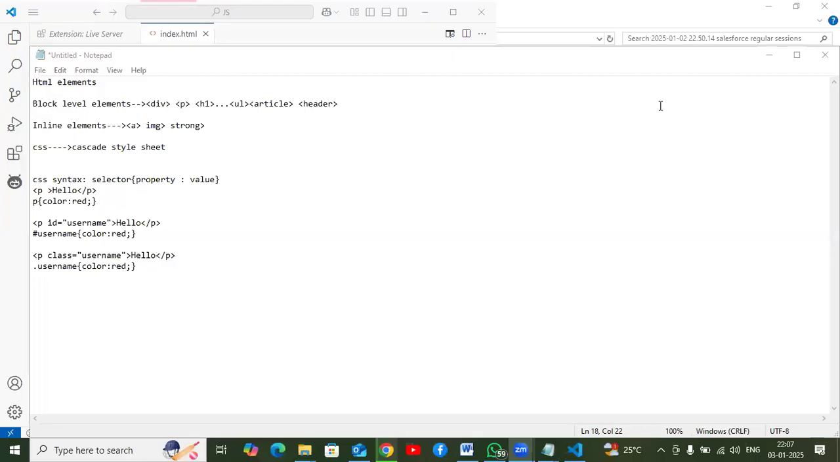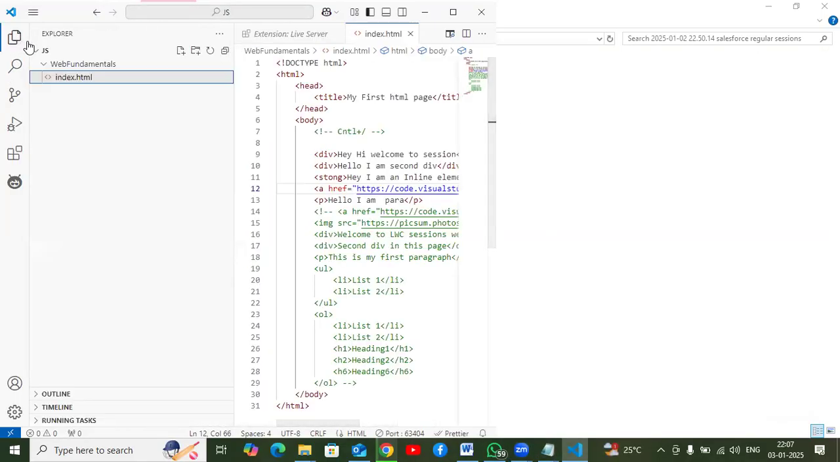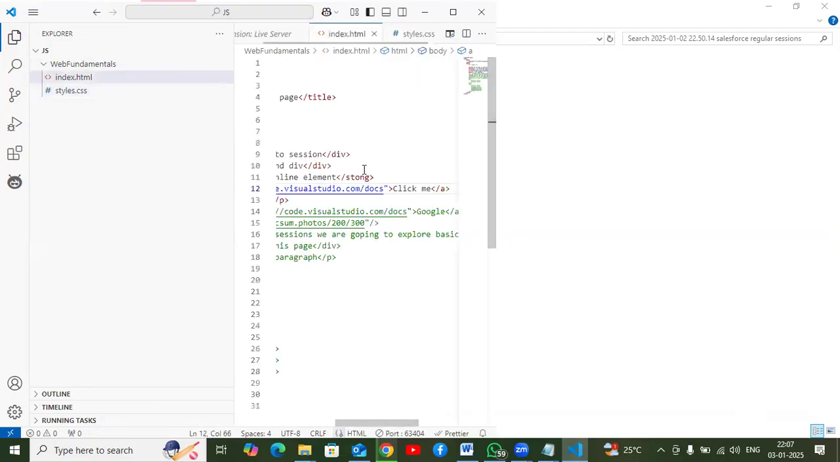So now what I'll do is I'll try to create one CSS file in this. Whenever you want to create a file, we have to go to the file explorer and select the new file option. Here I'm typing styles.css, giving the proper extension. CSS stands for Cascading Style Sheet. So this is an external file, and we have to take help of this file in this HTML.